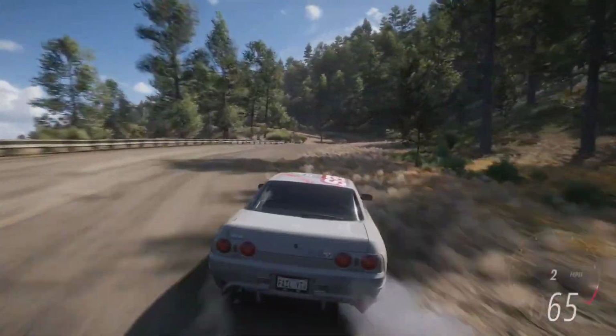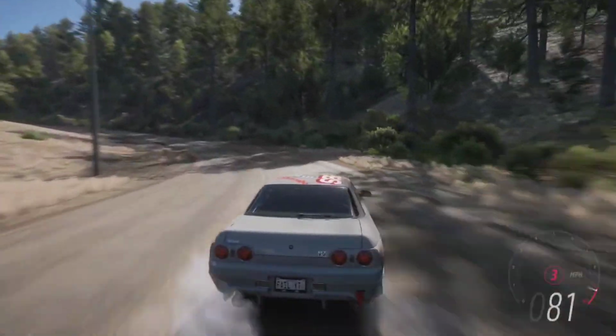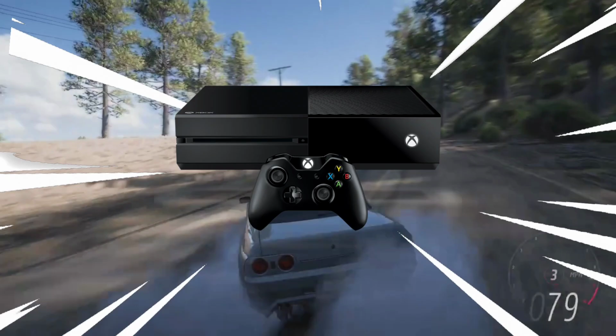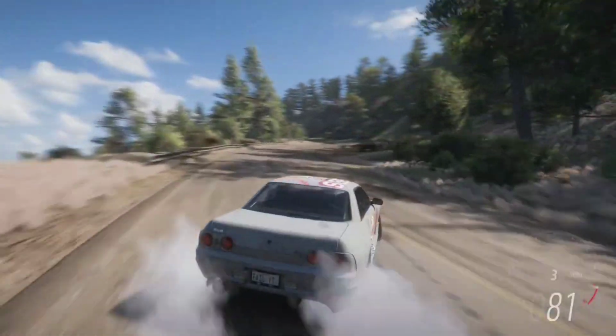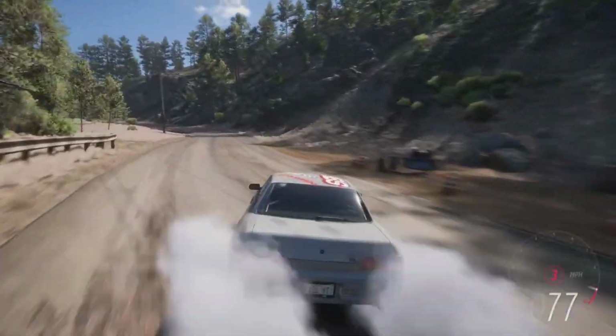What is up, guys? Fela Gaming here, and today we are going to be showing you how to turn your old Xbox into a perfect emulator for all your old classic games that you absolutely love playing.